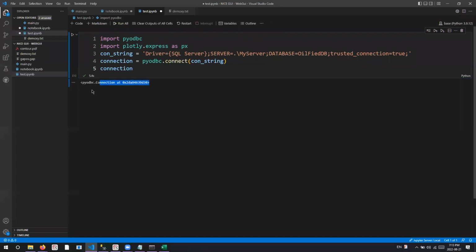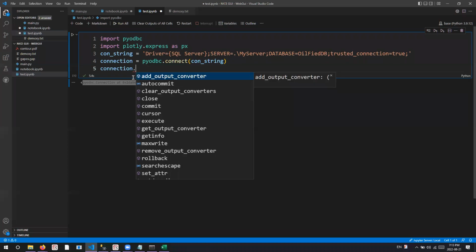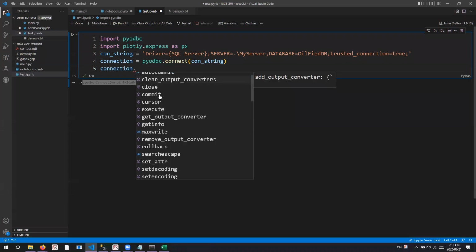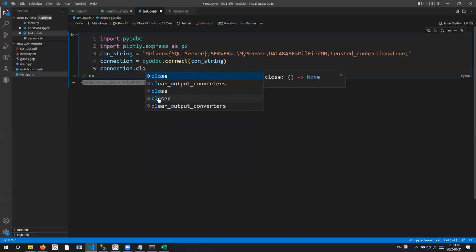Yes, I am already connected. You can see there is this hex, meaning that the variable of the connection is already created in the memory, so it's already connected. If you want to view the status of your connection, what you can do is just click on dot, and then you get closed.